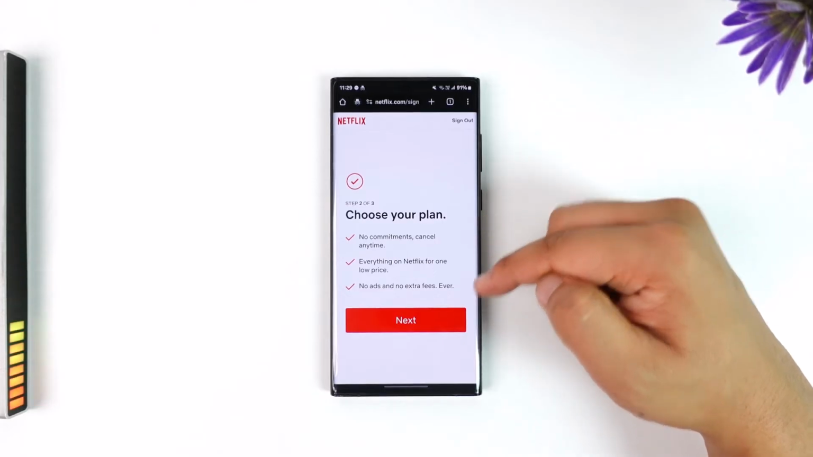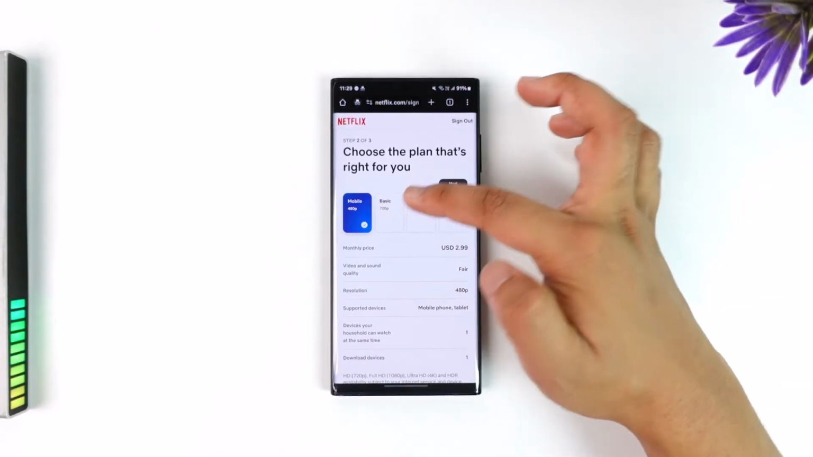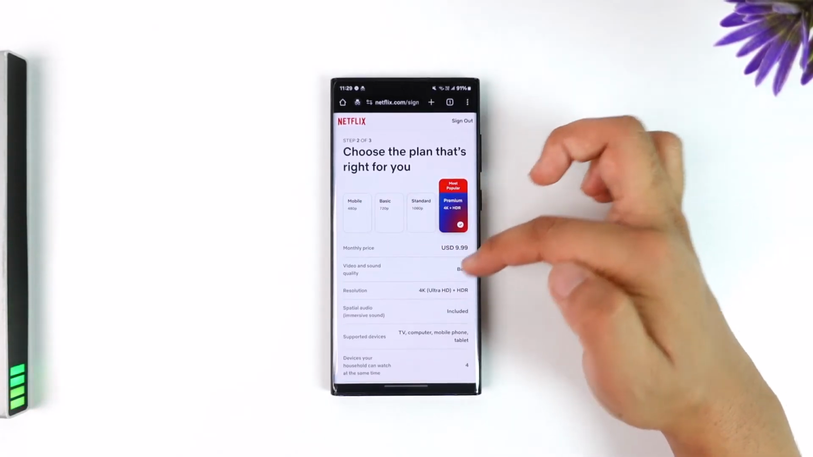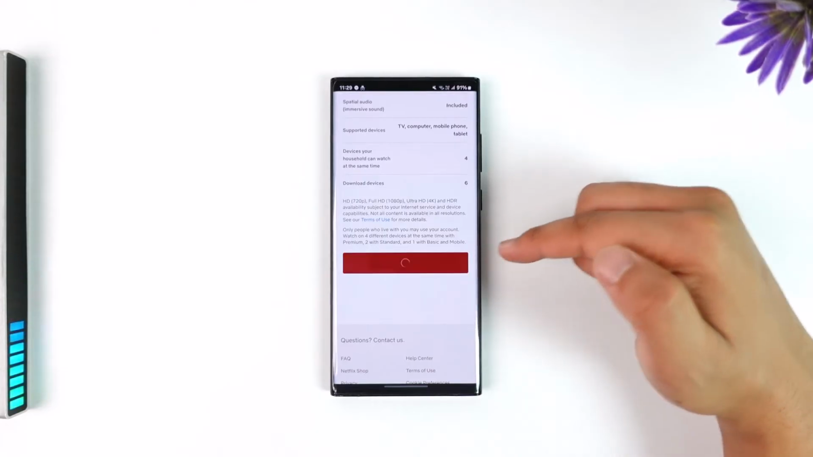It will ask me to choose a plan. So all I have to do is tap on the next option here. Then choose a plan. You have mobile, basic, standard, and premium ultra HD plan. Depending upon whichever is comfortable for you, you can just hit the next option here.